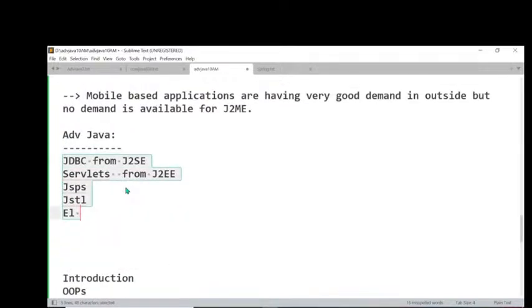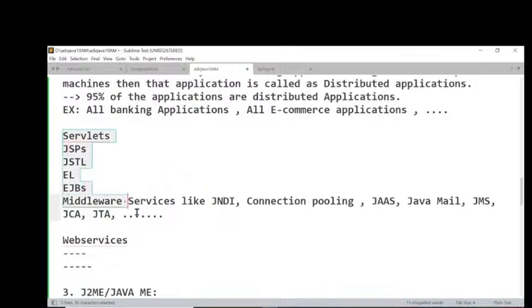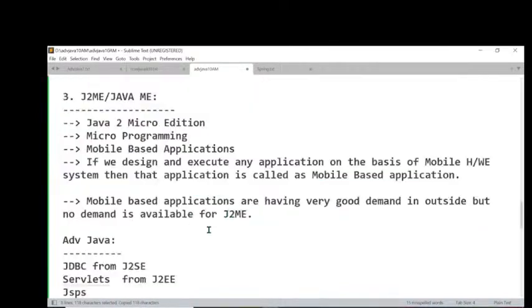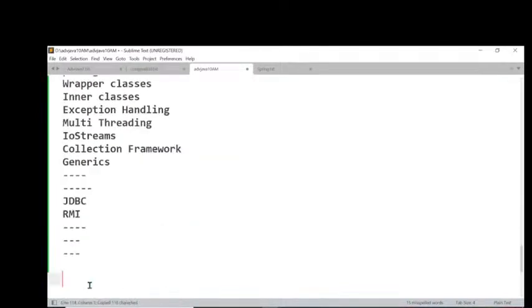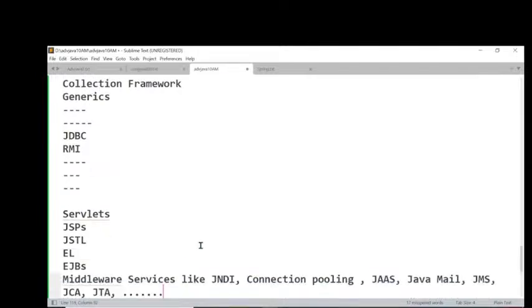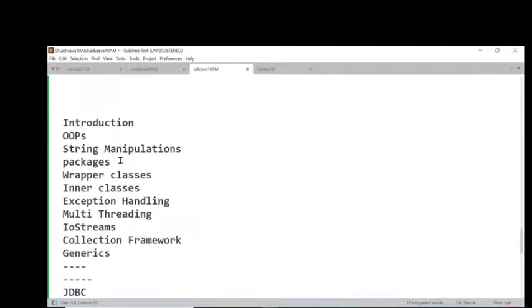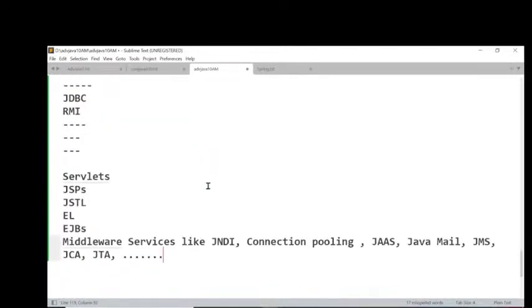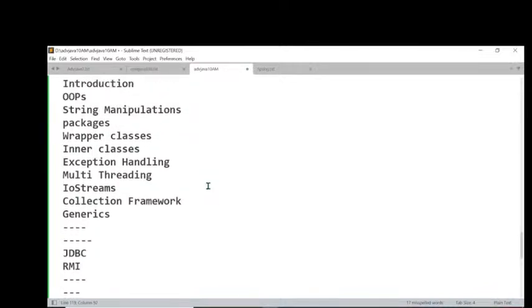These topics, not these topics here. Now J2EE, these many topics here I copied. All of you observe carefully. Overall, these are the topics from J2SE as well as from J2EE. Check it, guys.